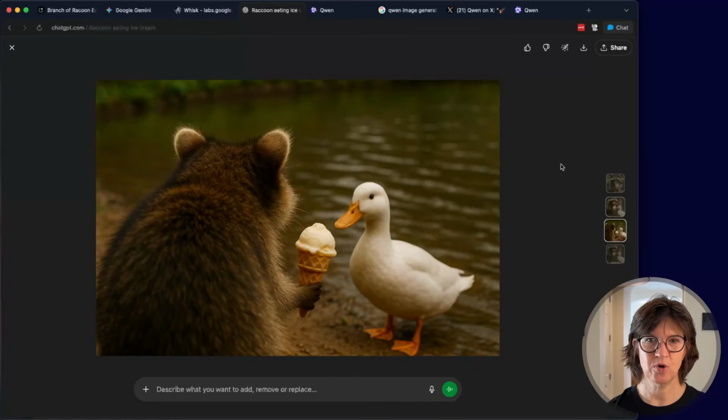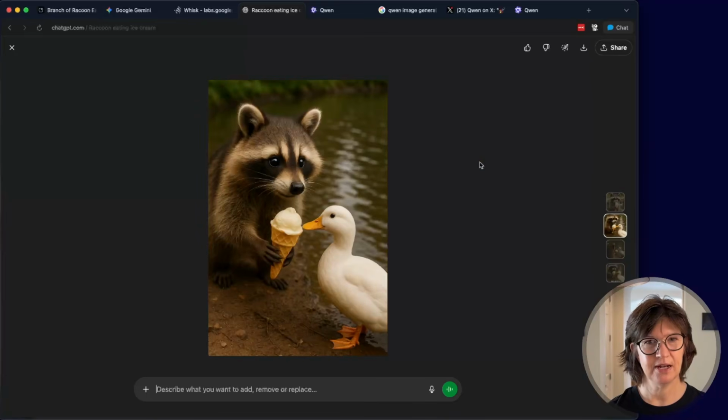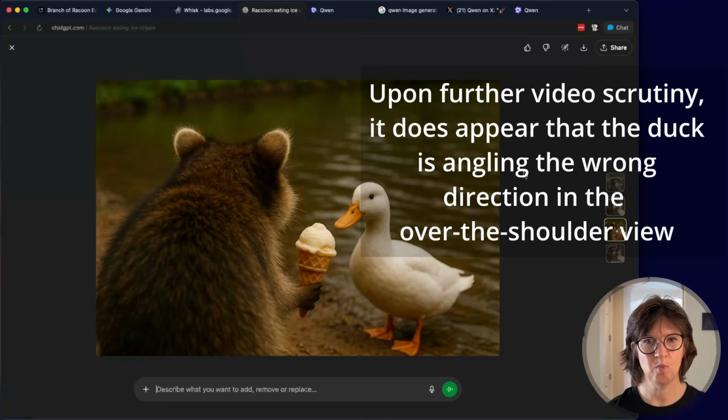Next up, I asked for a camera angle from behind the raccoon. And this one, again, I think just nailed it. It looks like you took the previous image and said, if I was behind you, what would I get? Once again, just spot on. Same ice cream cone, same duck, same raccoon.